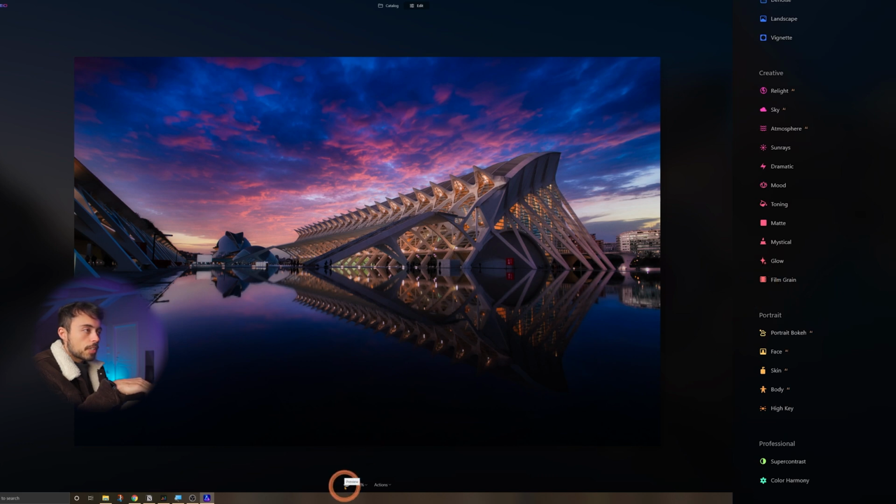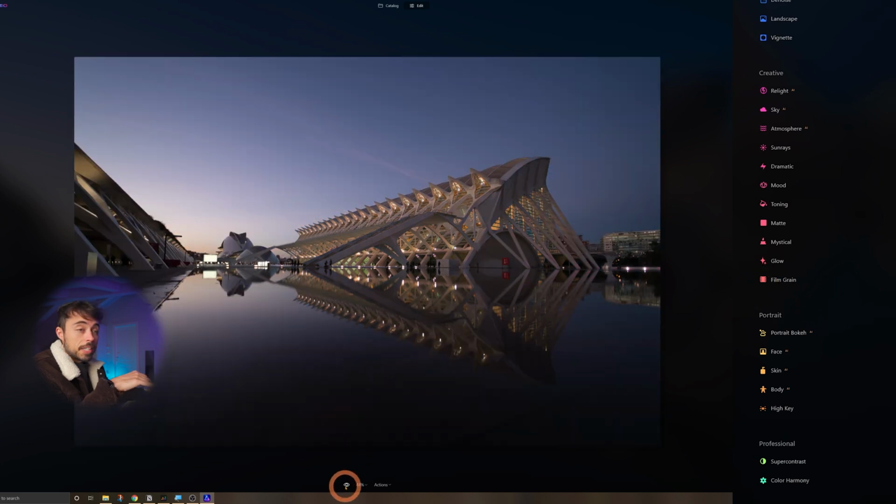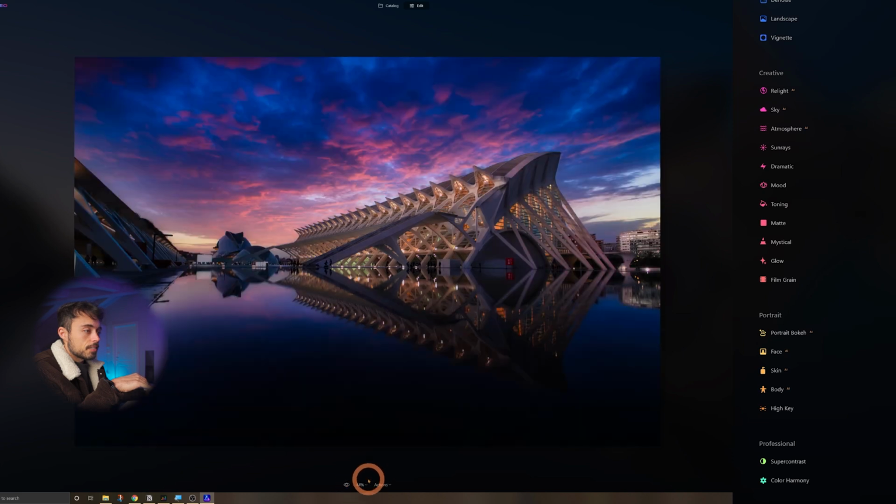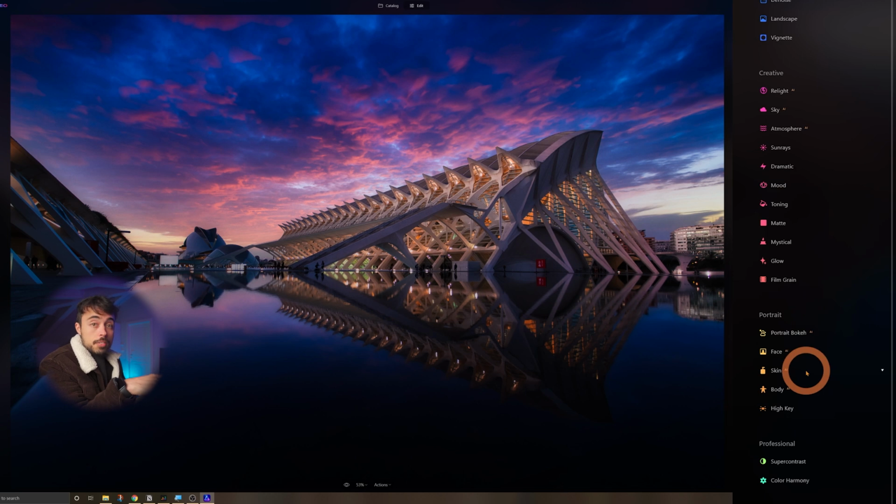Let's just look at the before and after once again. This is where we began. And this is where we are right now. Okay, now let's go to the professional tab down here.